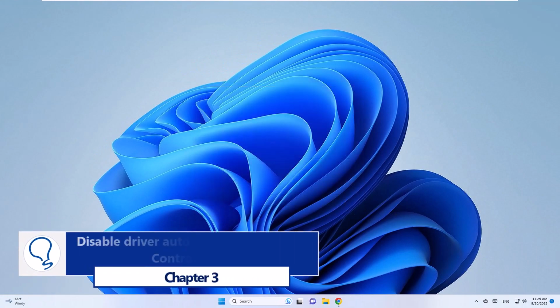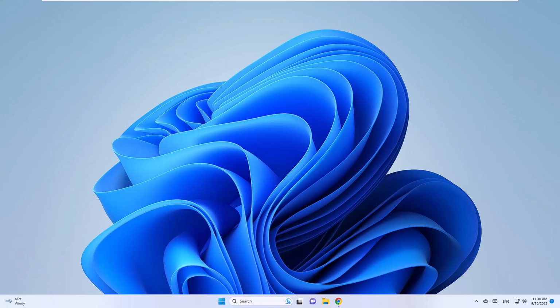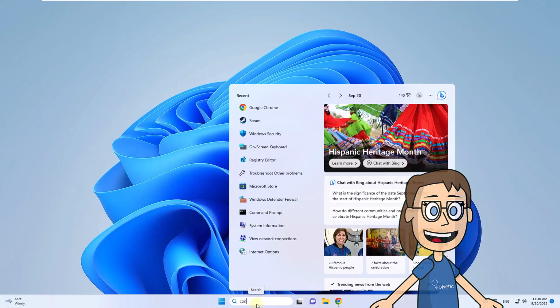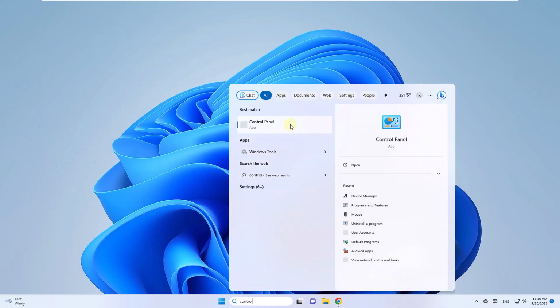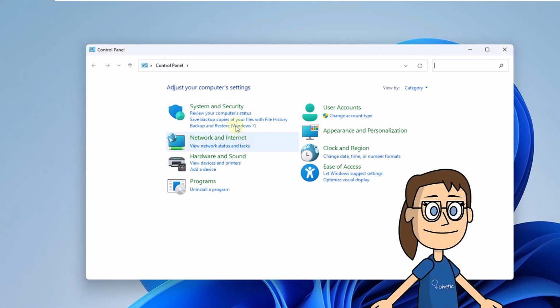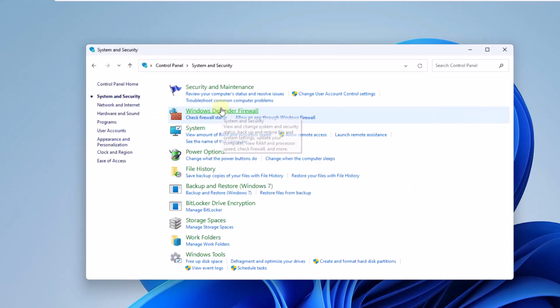Chapter 3. Disable driver automatic updates from control panel. To start, enter the word Control in the search. Click on the Control panel. Here, click on System and Security, then click on System.